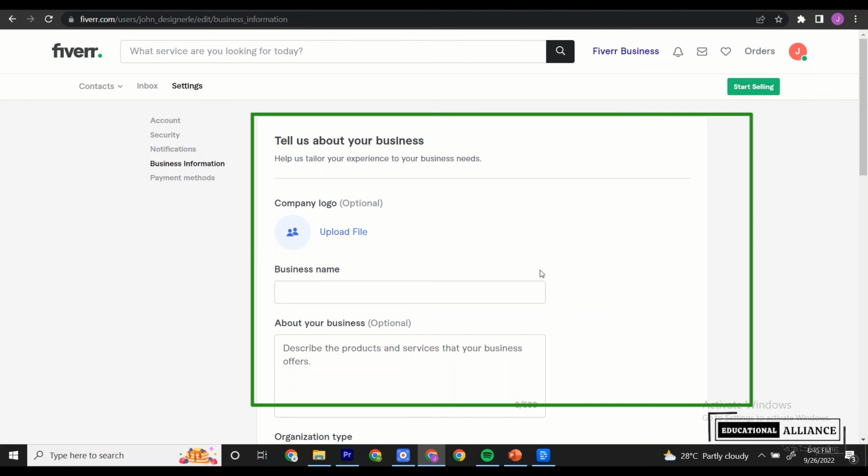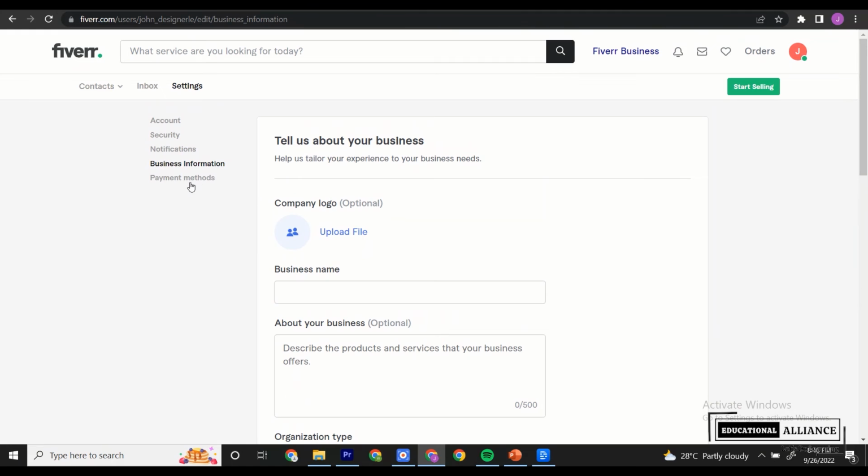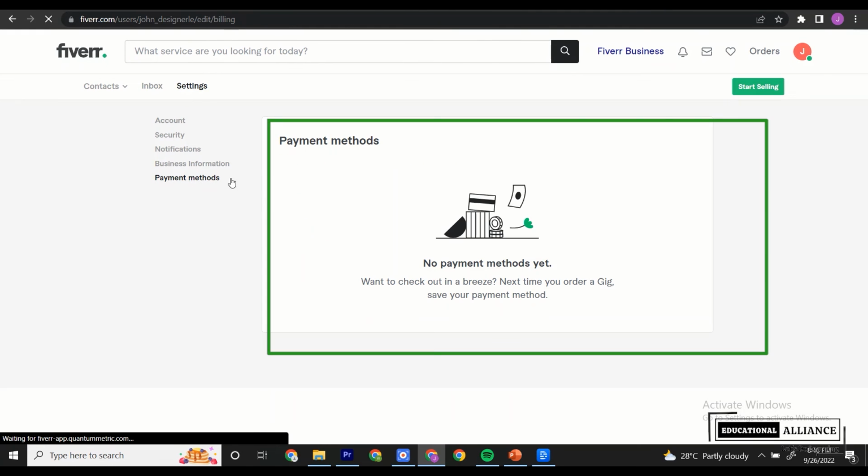Here it's asking about the company profile. Being a seller and an individual, you don't need to fill in any information in this section. Last tab is payment method. It will be used when you have to make a payment to any buyer, so you can skip it for now.